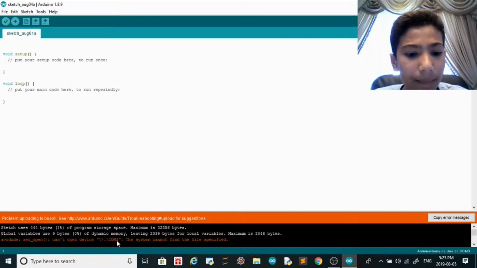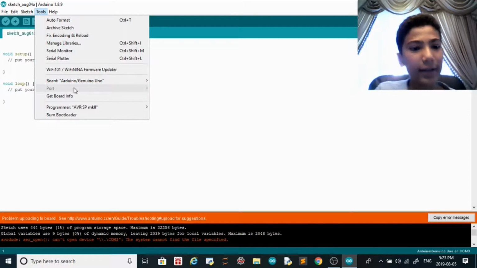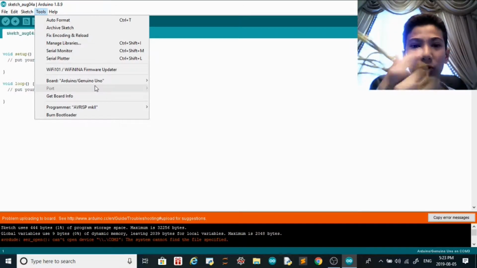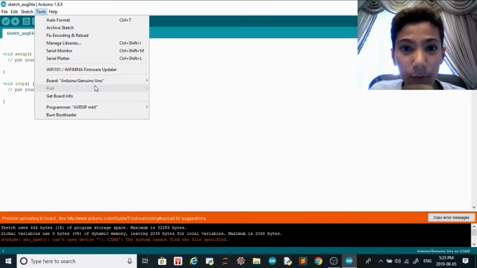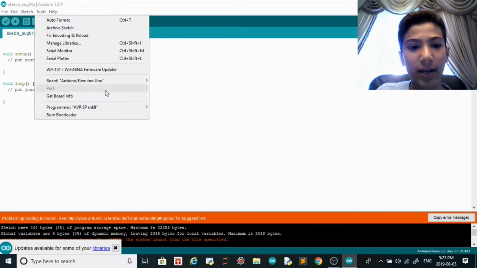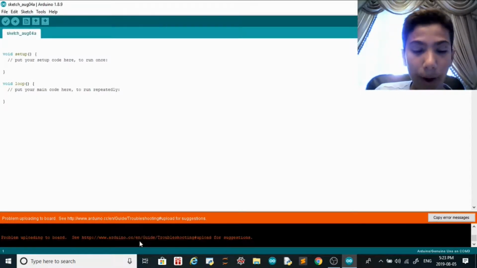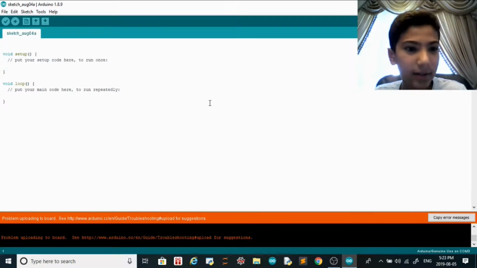It says cannot open COM3, because when you go here to Tools and go to Port, the port is not there, you can't highlight it, you can't go inside. And if you didn't connect it to the Arduino, there's no port. So just check if the port is here. It gives you a little hint of what the problem is.